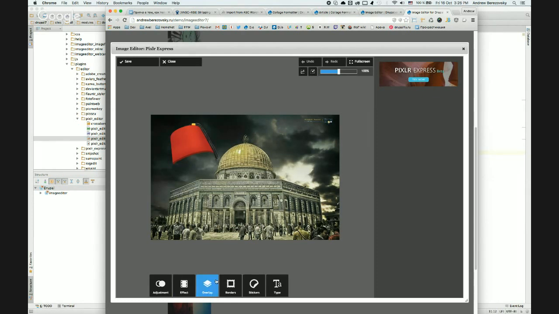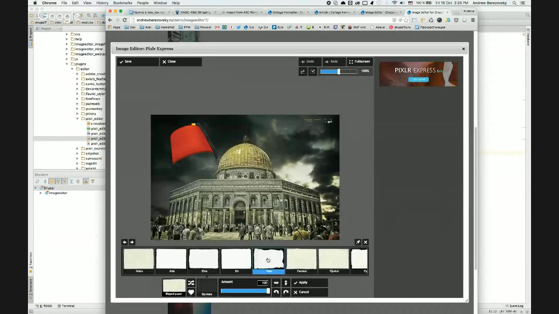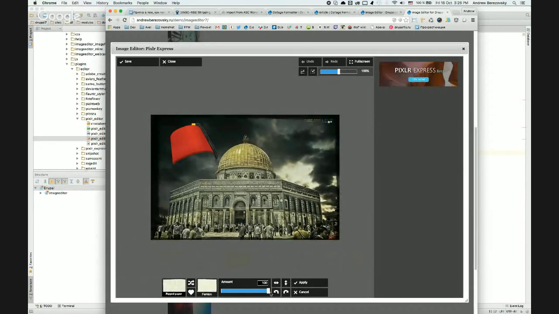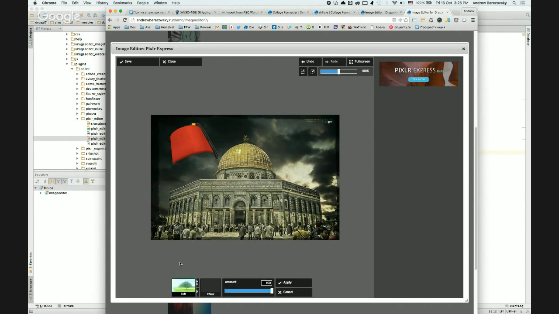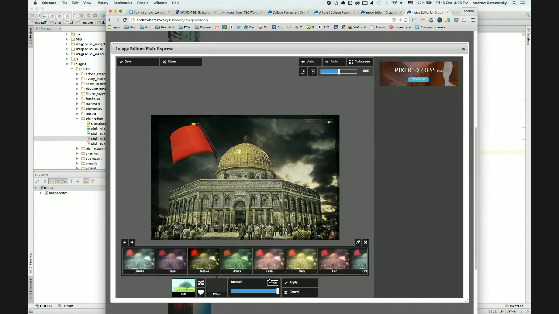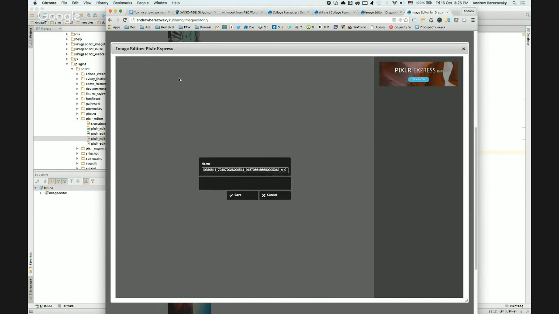Okay, so what can we do with it? Like borders, maybe this one. Yeah, like this. How it actually works? Apply what? I don't know. Yeah, like this. Oh, cool. Apply, save. Okay.